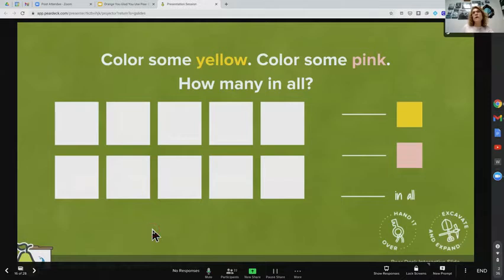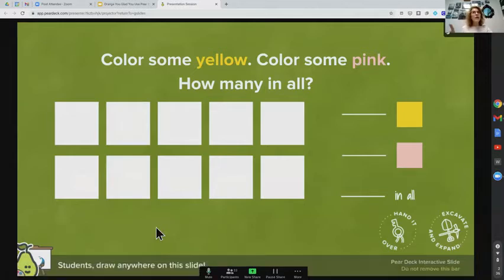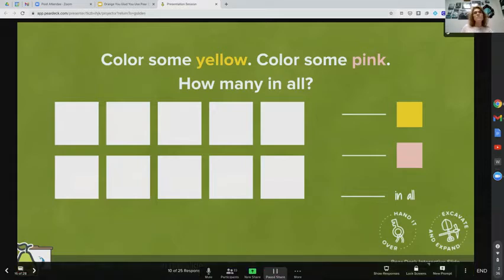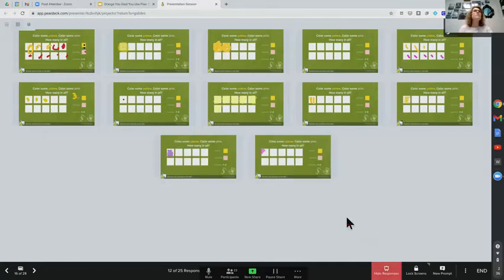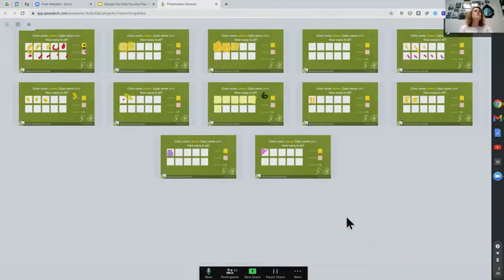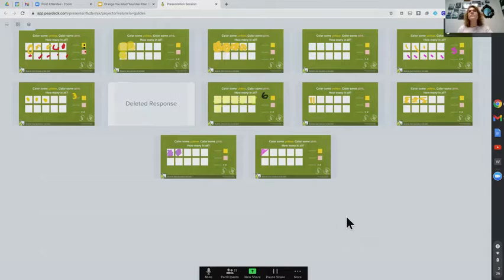Okay, since I'm a previous math teacher, I like this. It's like, now it's up to you. Color some yellow and color some pink. So this is your choice of how many you want. But then you've got to tell me how many you colored yellow, how many you colored pink, and then I want you to count them all up. And again, I love watching this live to see. Someone's using red instead of pink. Oh, someone's pulling up, I see some purple.